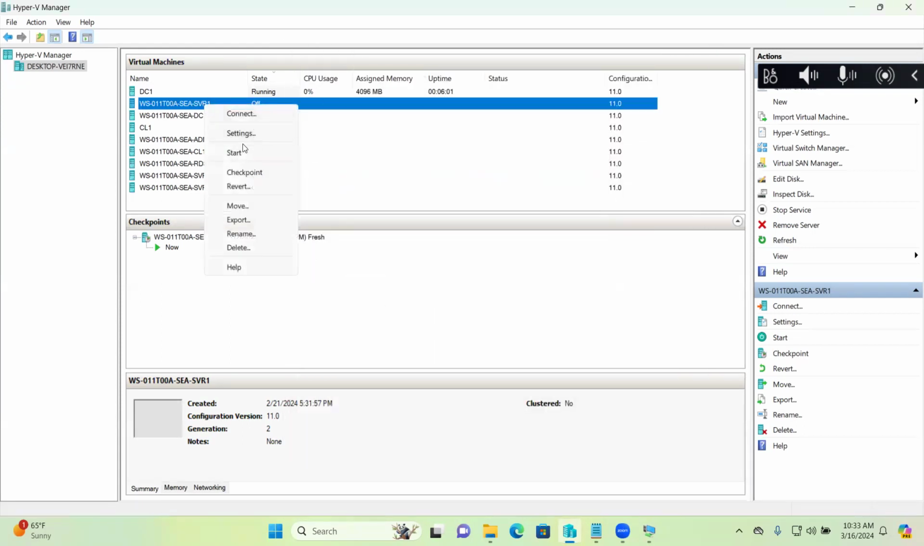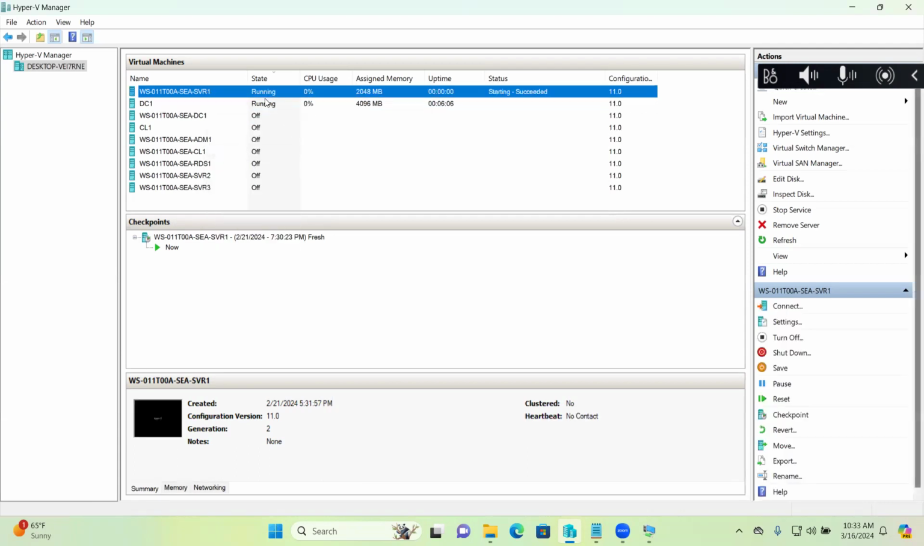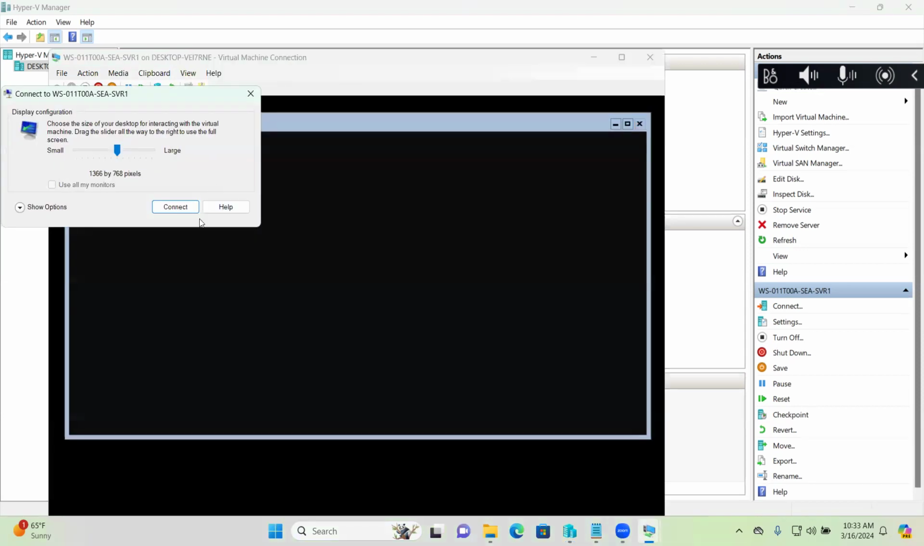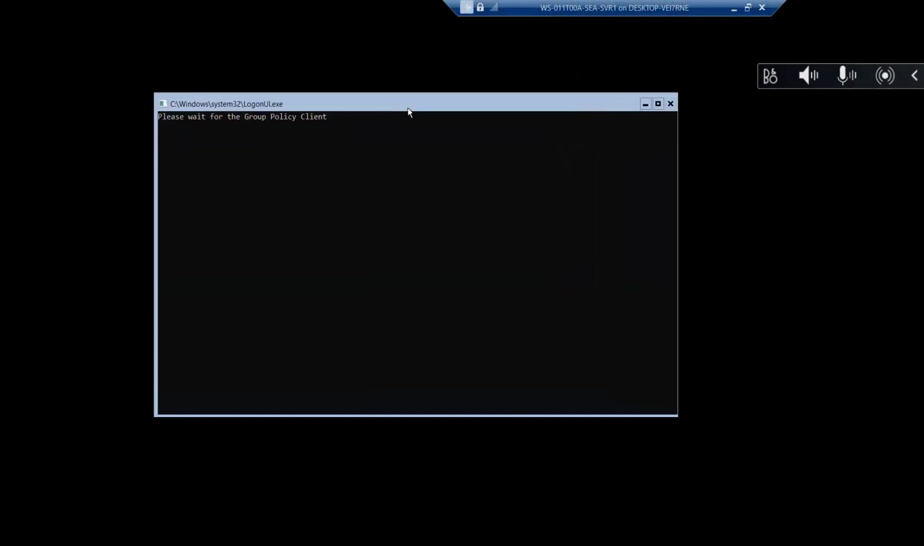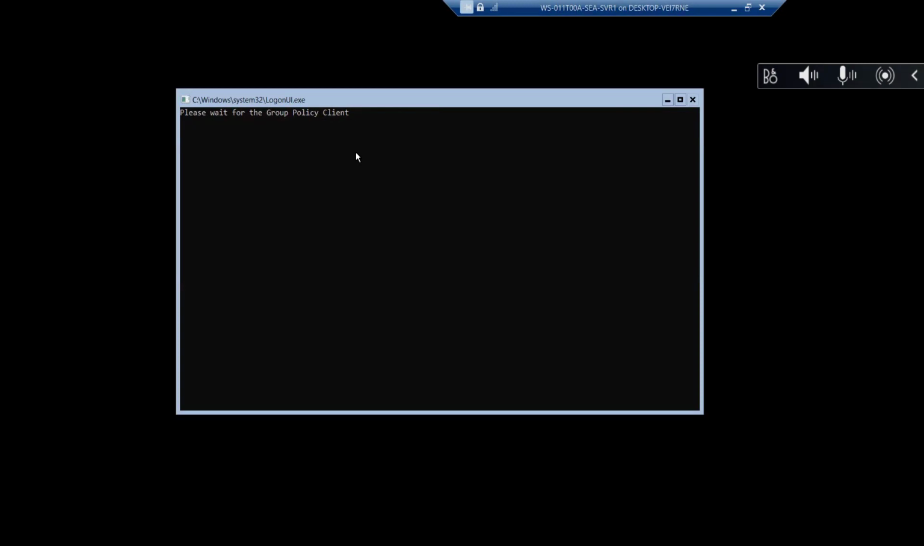Now let's start this one. And here, can you see? Yes, sir. So this is the core PC. What does it mean? Core PC means without a GUI interface. Oh, without a graphic interface. Yeah.